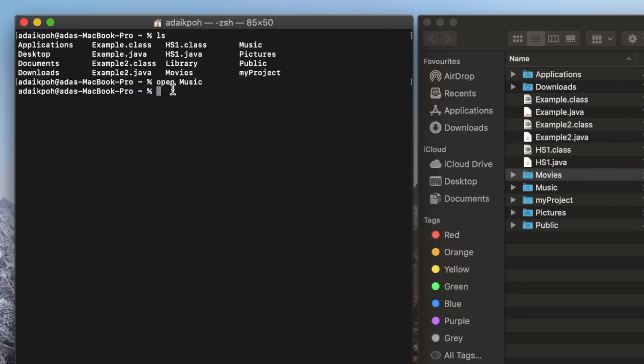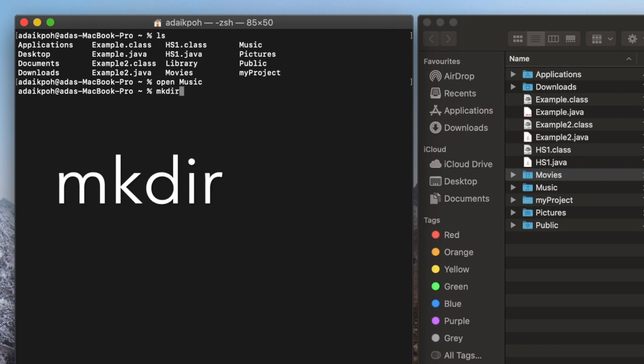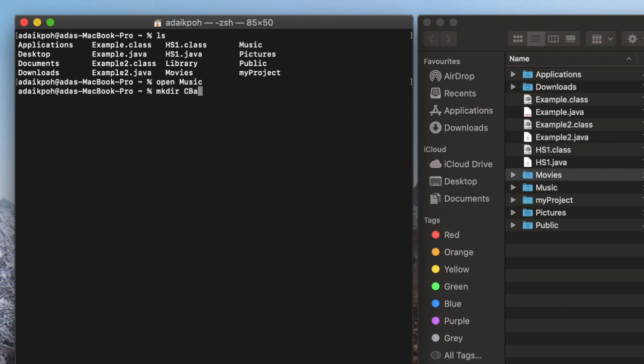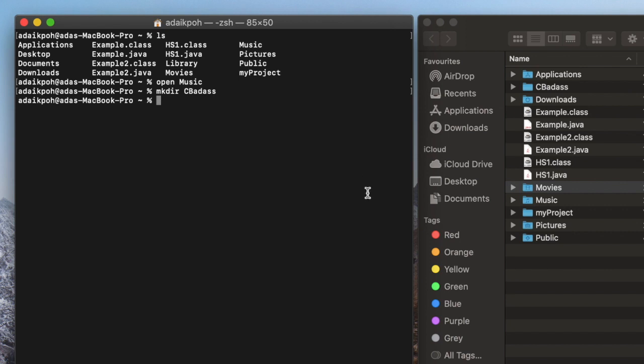Another exciting thing you can do, you can make your own directory. So if you type in mkdir and then the name of what you want to name your directory, so let's say C badass, because you're a badass and you know you are, and press enter. If you look on the right, you can see there's now a file at the top underneath applications that says C badass.